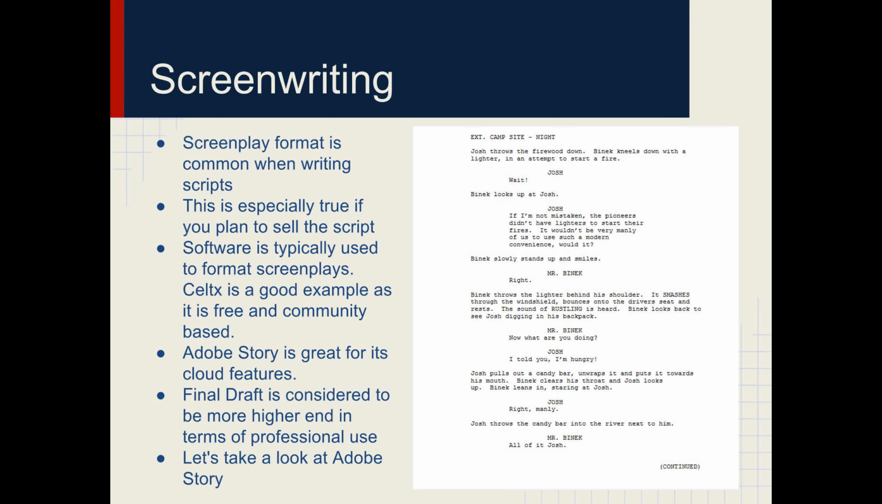At least I know I don't want to deal with it. When I'm writing, I just want to get my ideas down. I don't want to have to worry about, you know, if my character is capitalized and center aligned and all that. And you don't have to pay for screenwriting software either. Celtx is a good example of a free and community-based piece of screenwriting software.